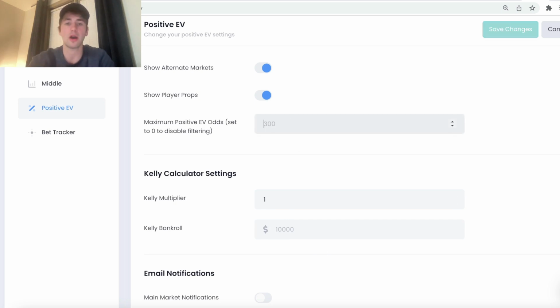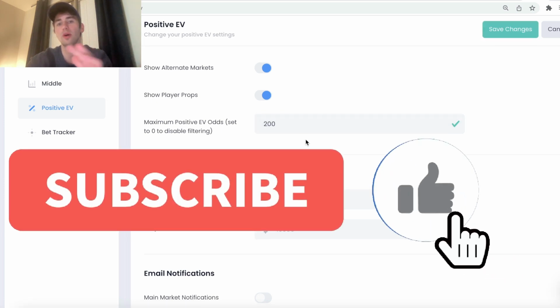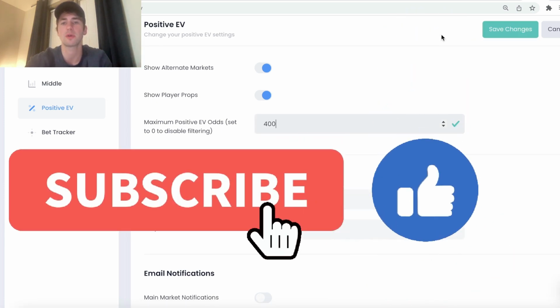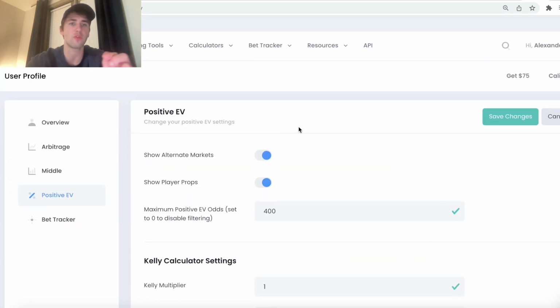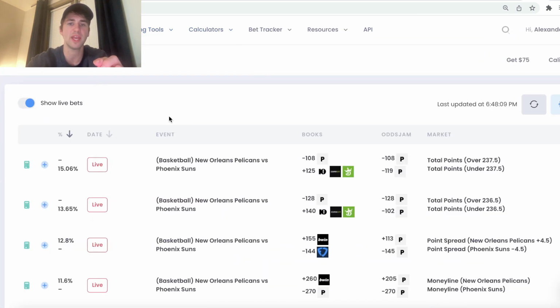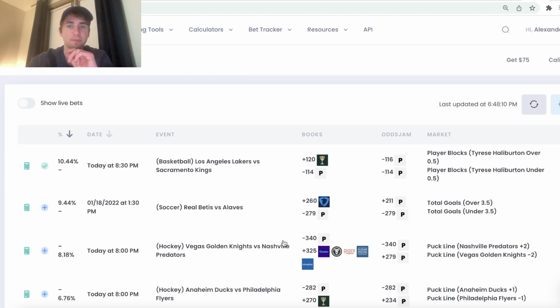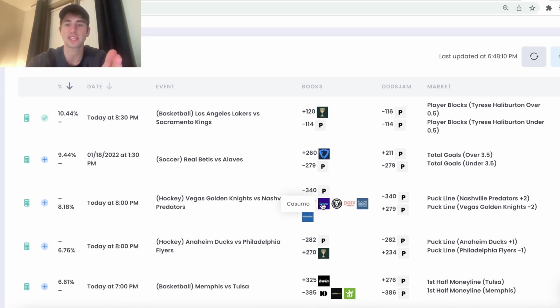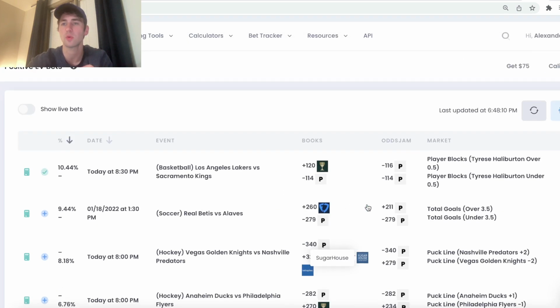Maybe you don't want to bet on odds that are above +900 for some reason, because then you're losing the majority of the time at such long odds, and you don't like that. You can put in that you only want to place bets with a maximum odds of +200. You can do all sorts of things, and you can change this number around to what you want. So I set it to 400. Now if we go to the plus EV page, I'll turn off live bets. You can see we're seeing lines for +325, like Golden Knights -2 seems like a pretty good line at +325.